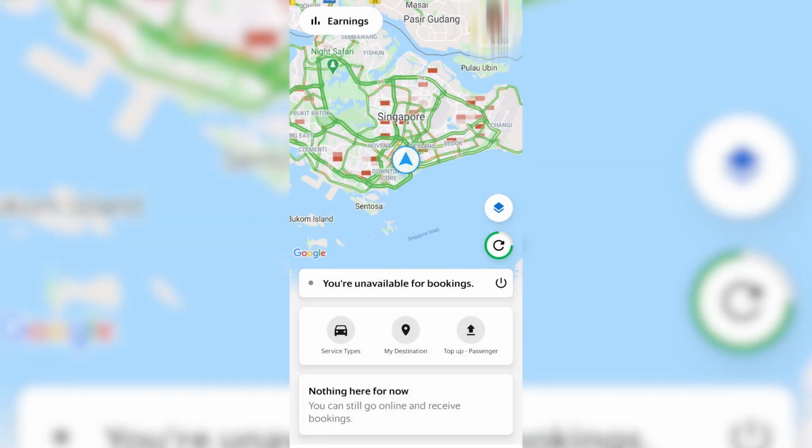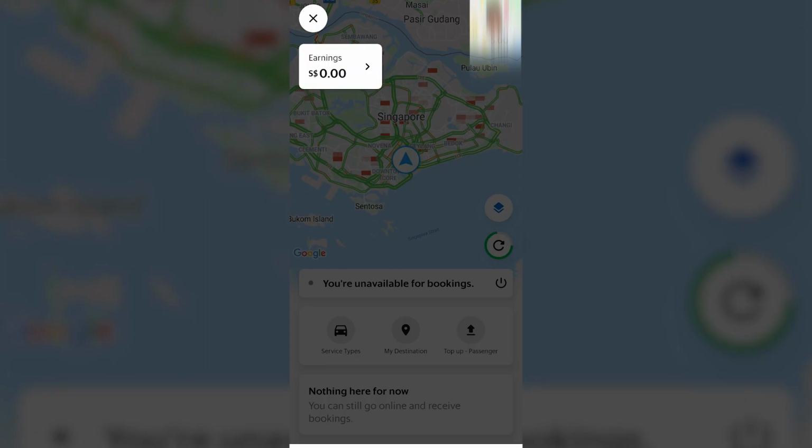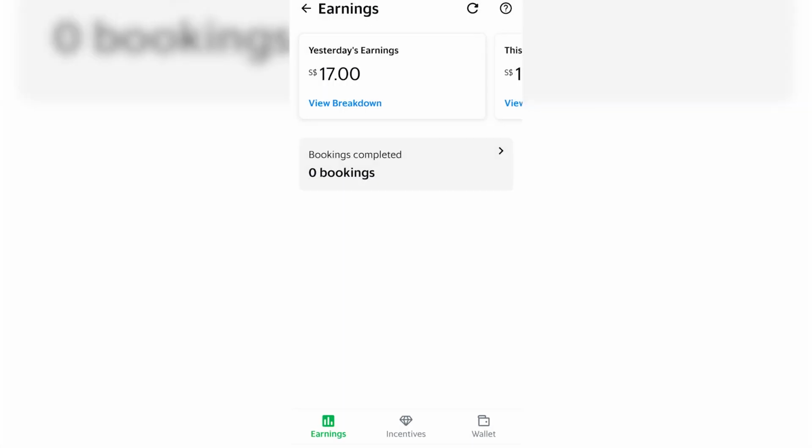To search for your previous earnings, select the Earnings tab on the top left corner. It will show you the earnings that you have earned for the day. Select that once again, it will only show you yesterday's earnings and this week's earnings.